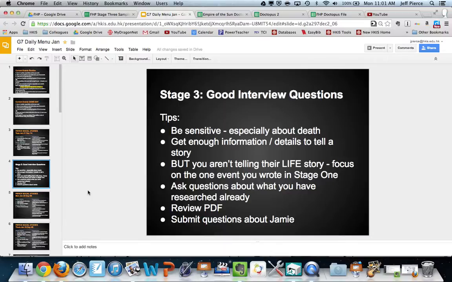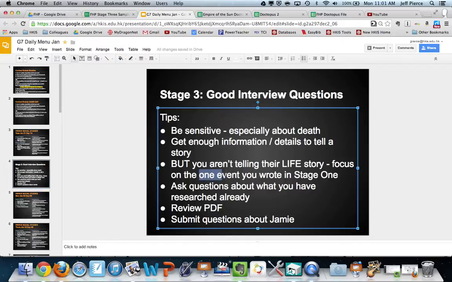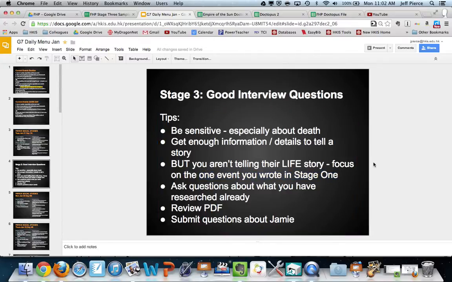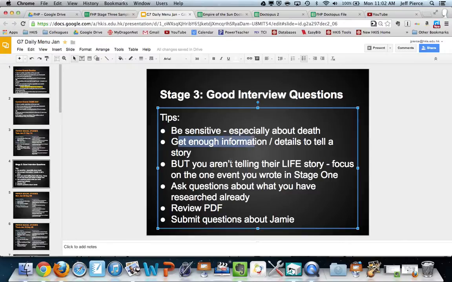The flip side of that, don't tell their life story. We don't need to know everything about grandma or grandpa. You need to focus just on the one event that you wrote about in stage one. Okay? Sometimes our relatives have lots of cool stories, but for this project, it only works if you focus on one event.